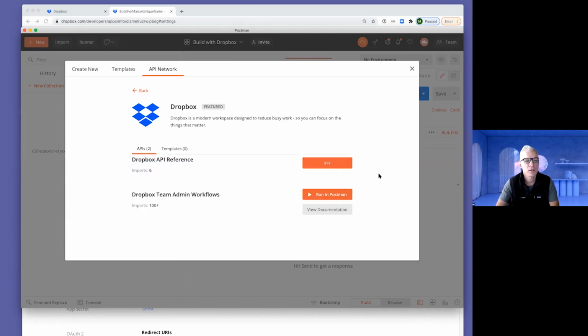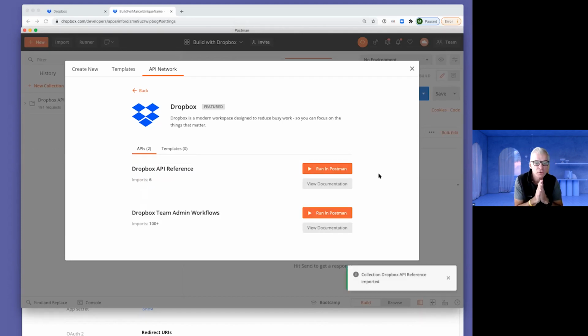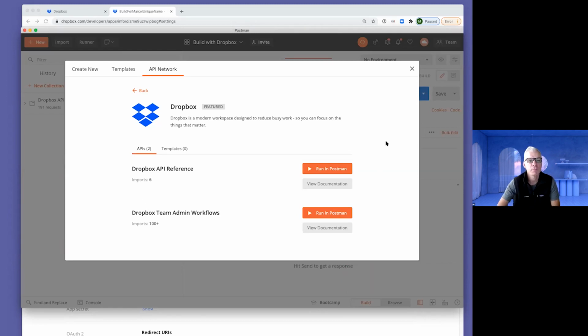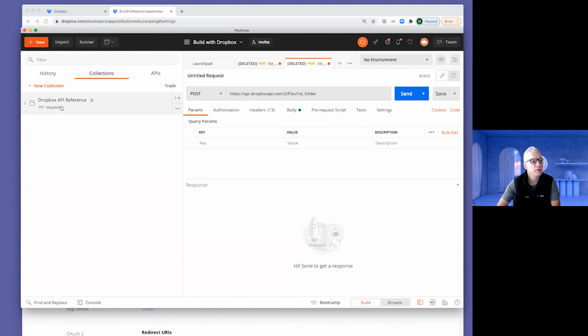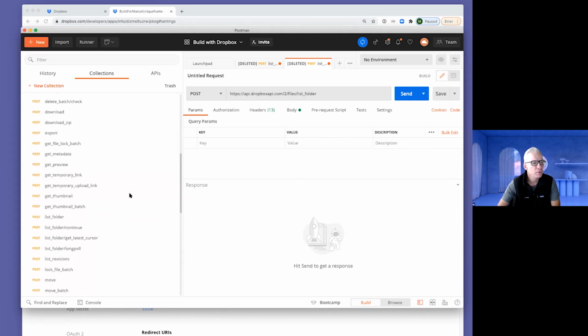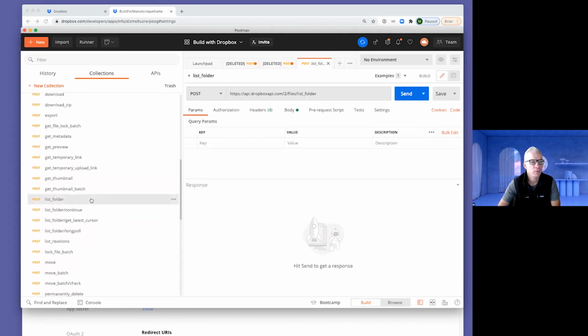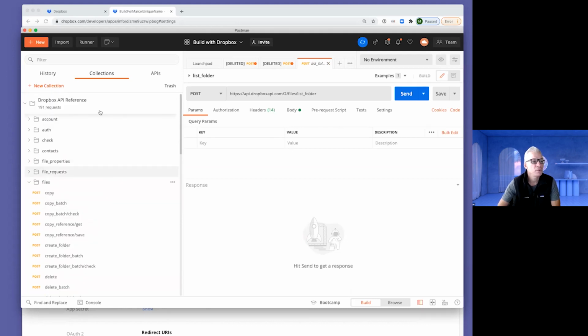And I'm going to run it on Postman. There's a button that automatically downloads the collection and imports it over to my Postman environment. I'm going to close this window, and now I have the list of all requests that can be done, all the endpoints for the Dropbox API here. I'm going to choose the same one that I used before, the list folder, which is a very common one, right?